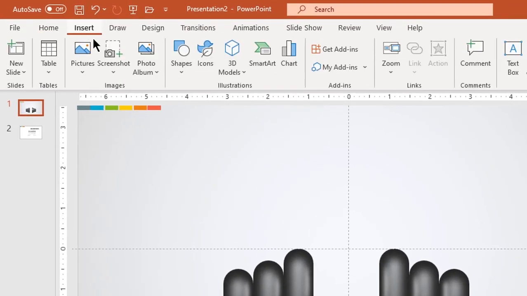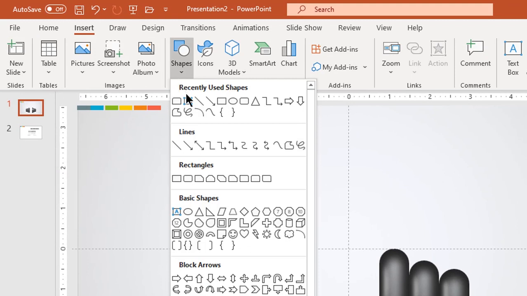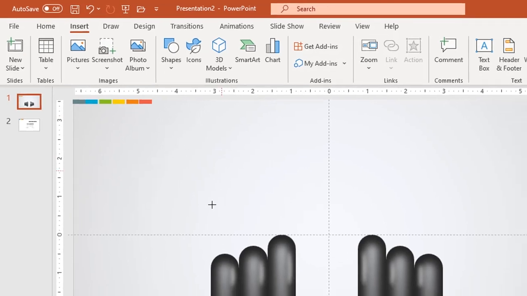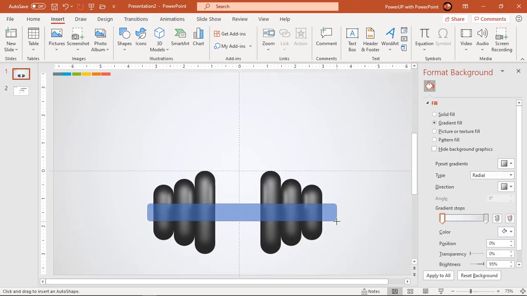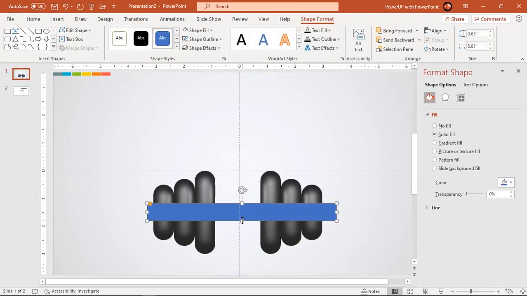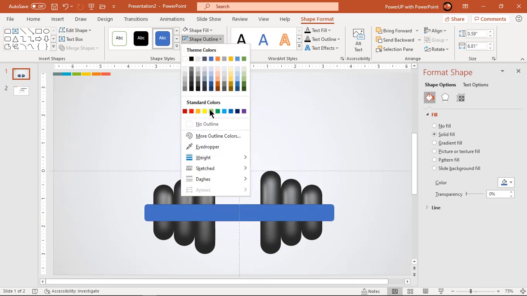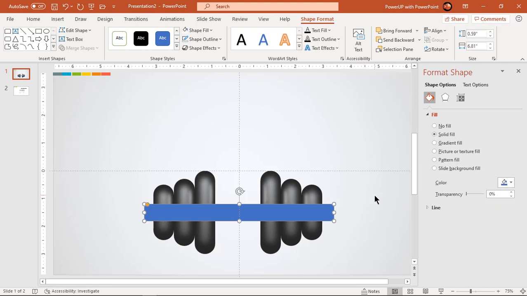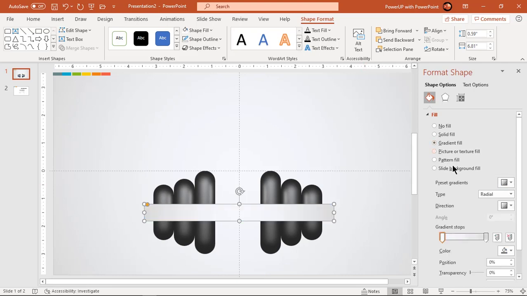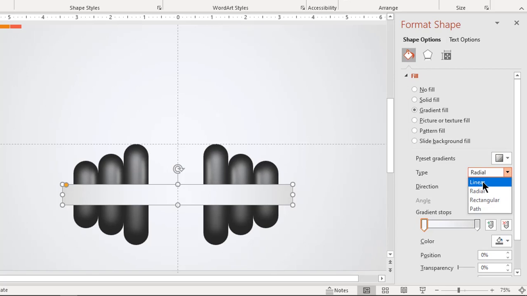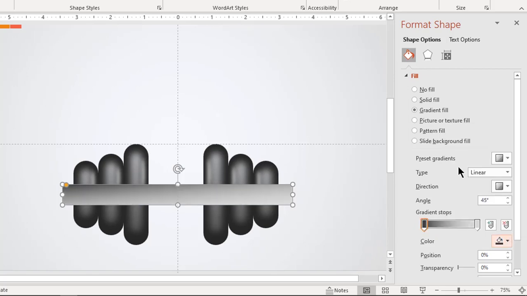Now go to Insert tab and draw a rounded rectangle. Draw this rectangle in such a way that it must pass through all shapes as shown. Apply 5-step linear gradient as shown with dark and gray colors. This gives a metallic finish.